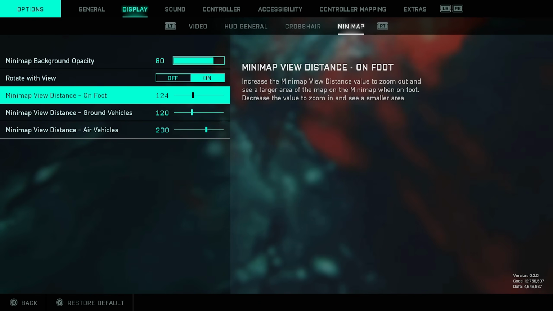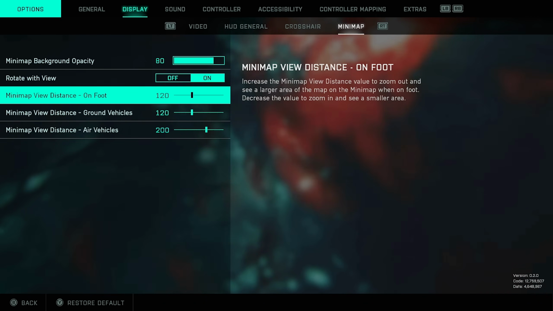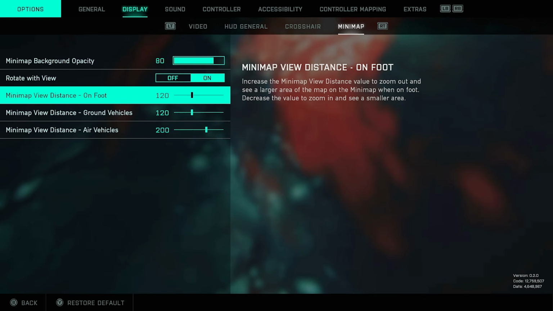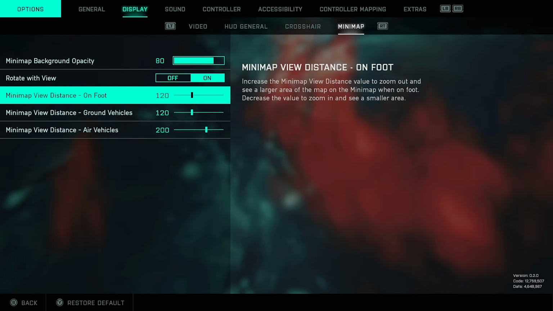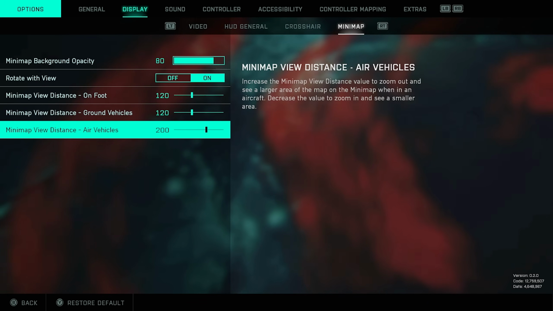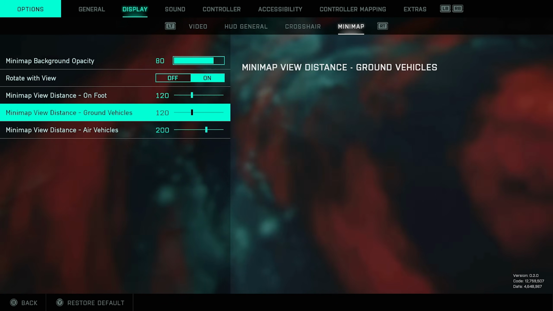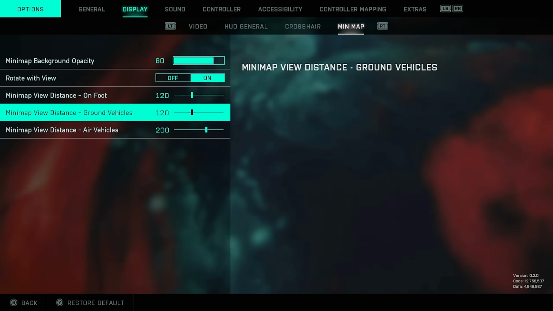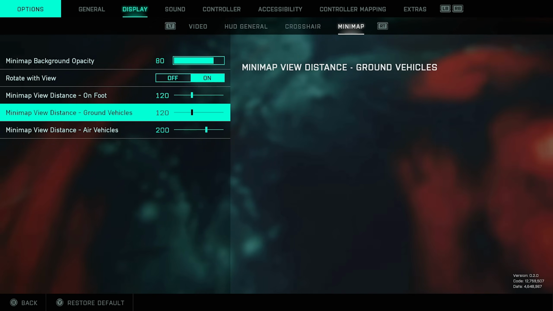I found a nice sweet spot at about 120. That's what I'm keeping it at so far. I may change that in the future, but I would find the one that works the best for your gameplay style. Same pretty much applies to both the ground vehicles and the air vehicles. Find whichever gives you the best amount of information that is relevant to you and your play style.